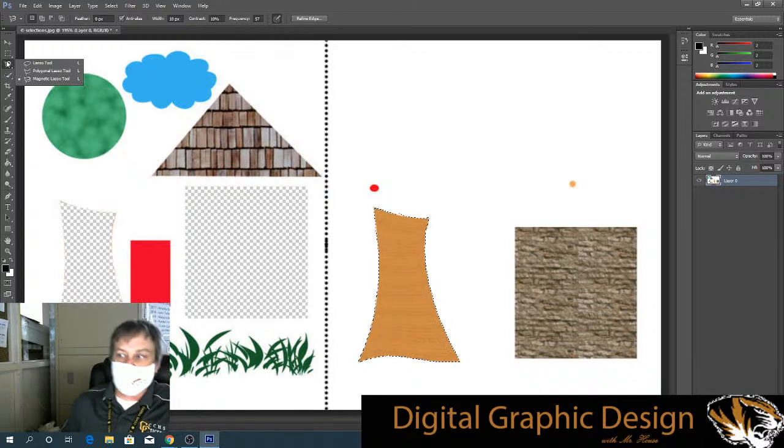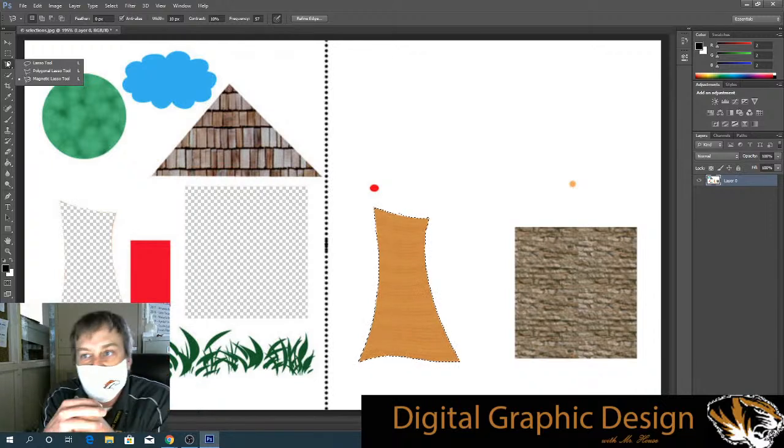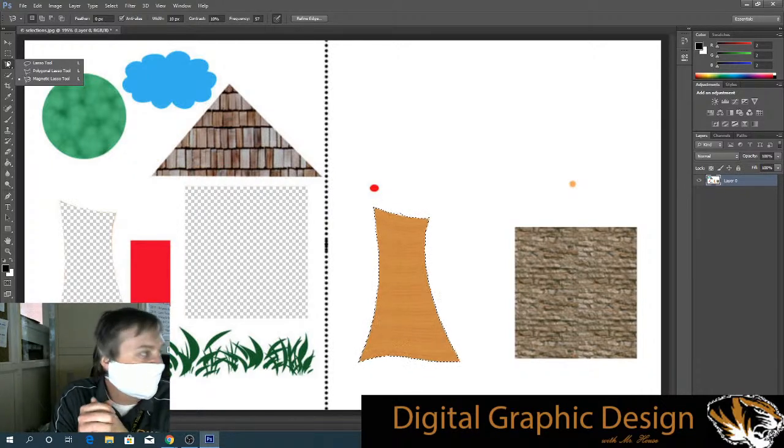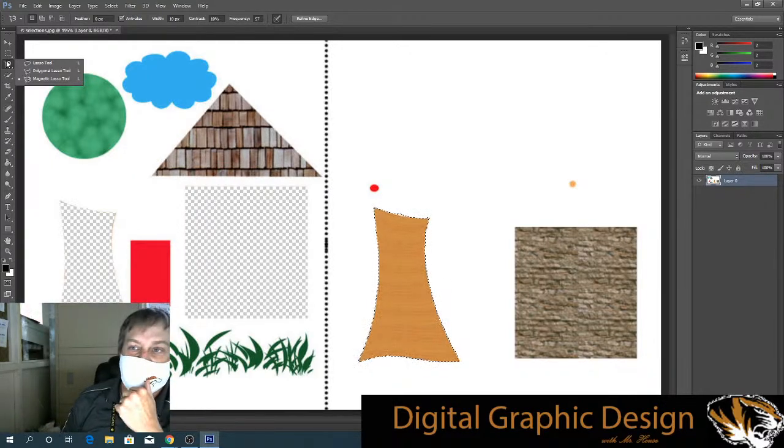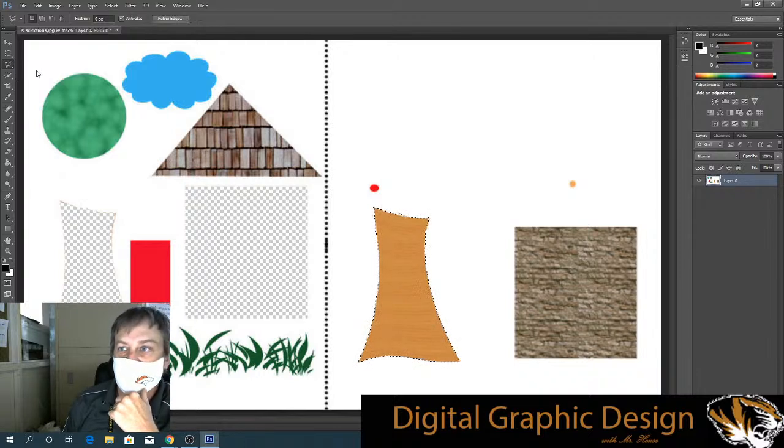I'm going to go with the third one down this time. And I'm going to go with the polygonal lasso tool because this creates different shapes. So it's the third one down. I'm going to select the polygon.